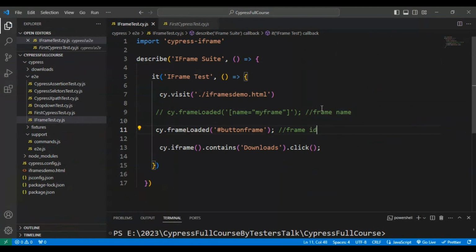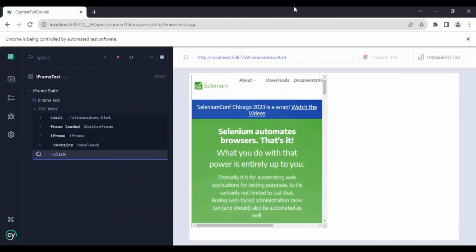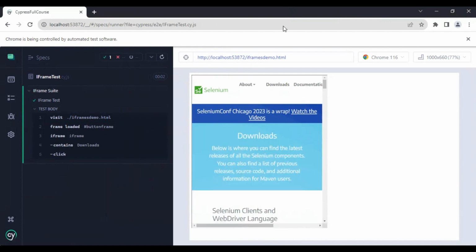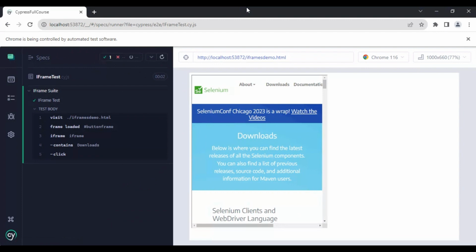That's it. So still our test should work fine, because this time we are loading a frame by using the ID of the frame. Here I will come back to the test runner and rerun the Cypress test. And if you see here, we are able to click on the downloads, and also our test is working fine. So this is how you can work with iframes in Cypress web automation testing.